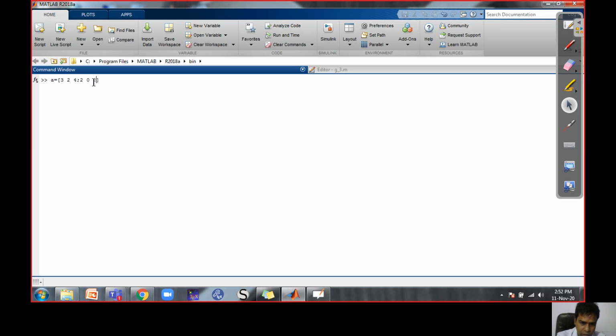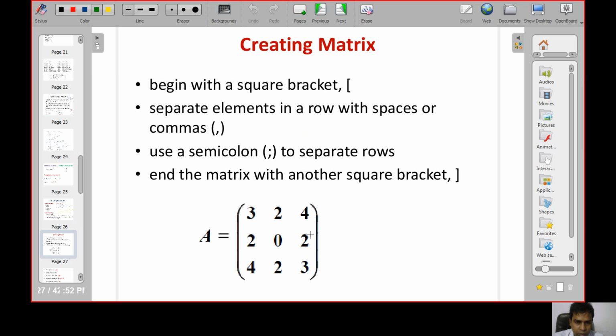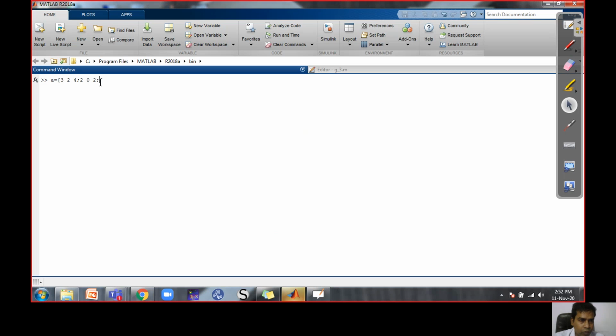Again, this row is over. Put a semicolon. Okay. Next row: 4 2 3. 4 2 3. Next line is 4 4 2 3. Enter. See, 3 2 0 4 0 4 2 0 2 4 2 3. Okay, so this is what this one.